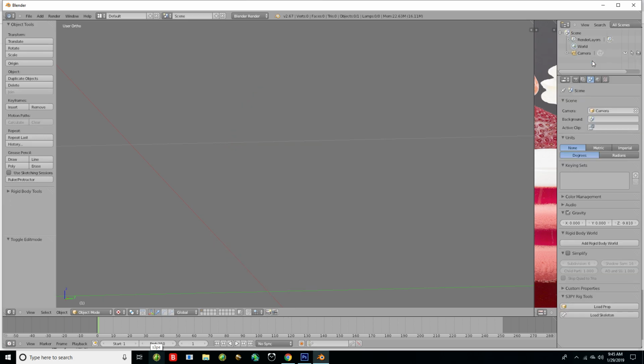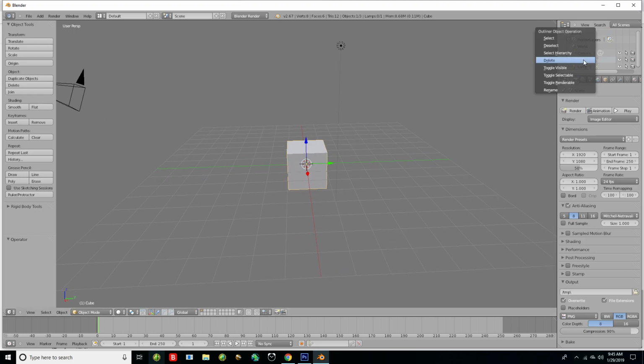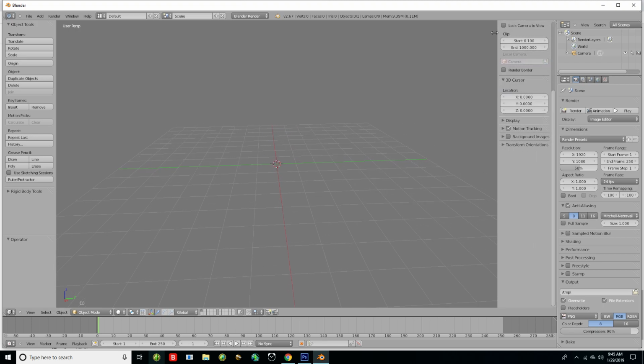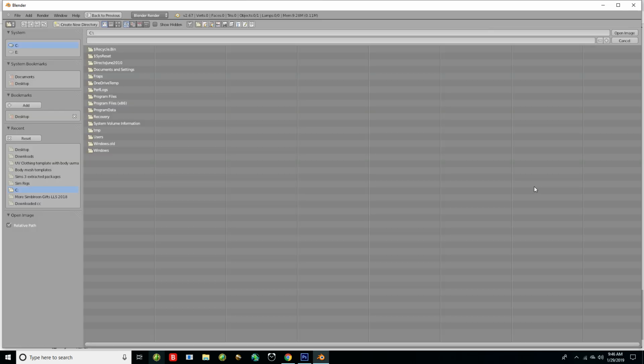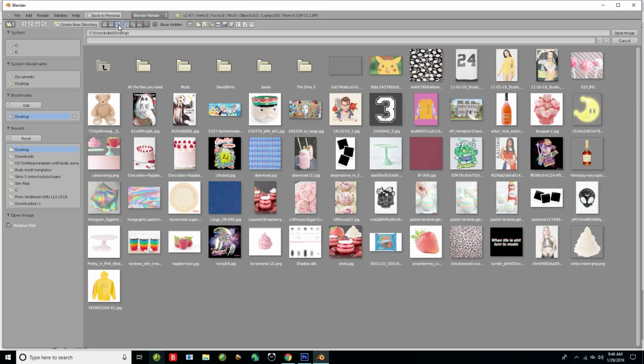So I'm just gonna go ahead and delete this, and I'm gonna start out new. I'm gonna delete the block, delete the lamp, but I am gonna keep the camera just in case. So what you're gonna do is pull out this little sidebar right here, and right here it says background images. You're gonna want to click that, and then go ahead and add images, hit open, and then find what you want to create.